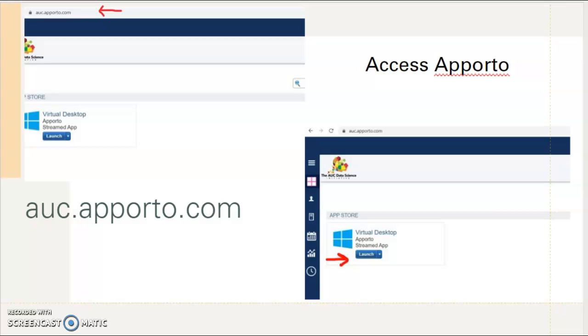This video shows you how to access your Apporto account.